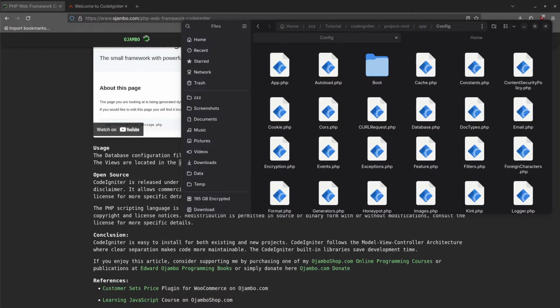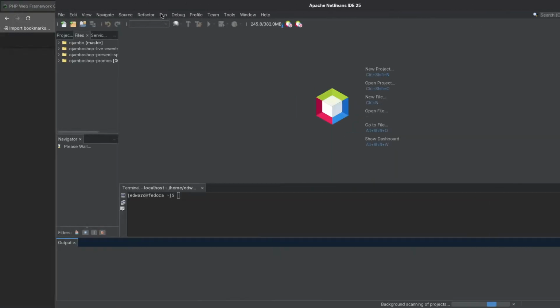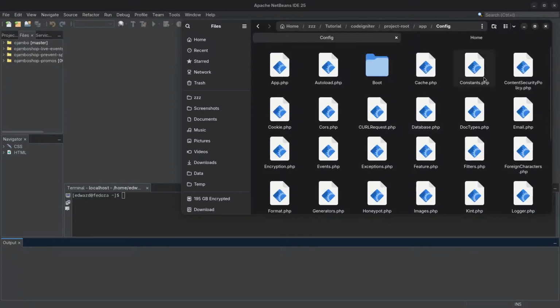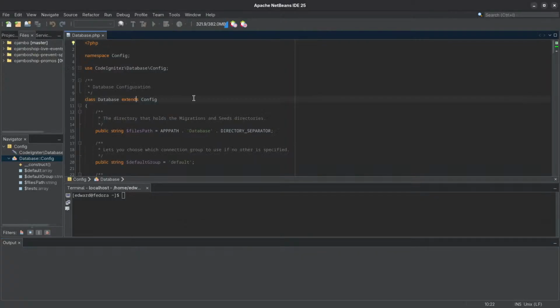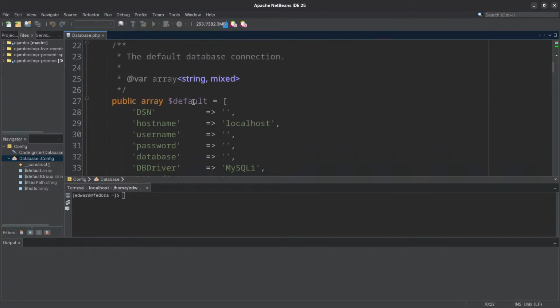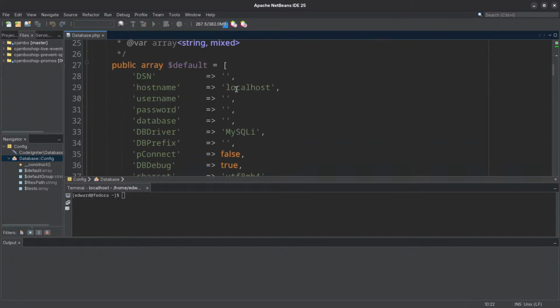Okay, NetBeans is finished up here, so I'm going to put it here, and then I'm going to drag this database.config in here so you can see it. I'll zoom in so you can see a little better. You see this is the database, and this is where you put the information: localhost, the username for the database, and the database user, and the database as well.